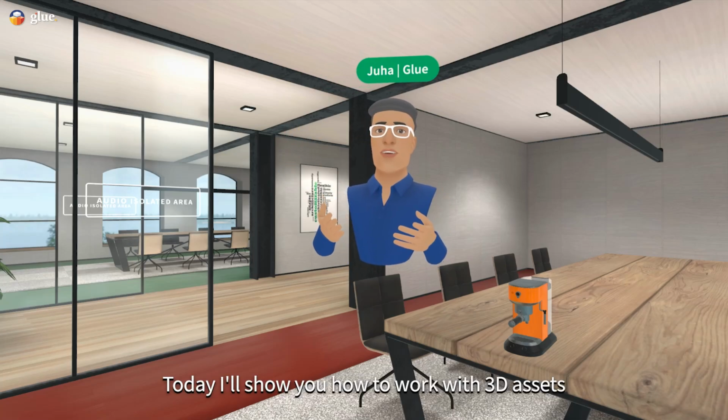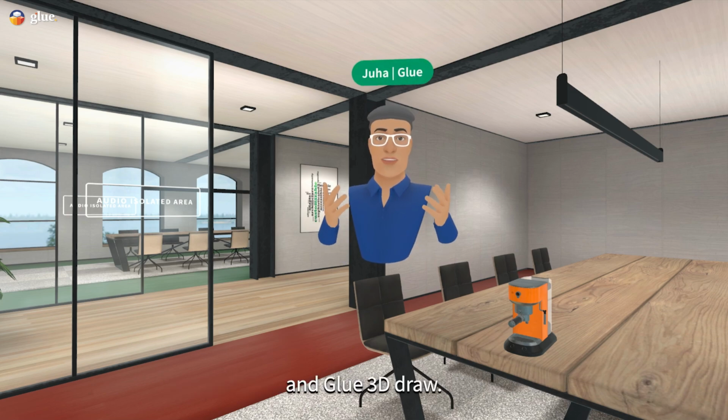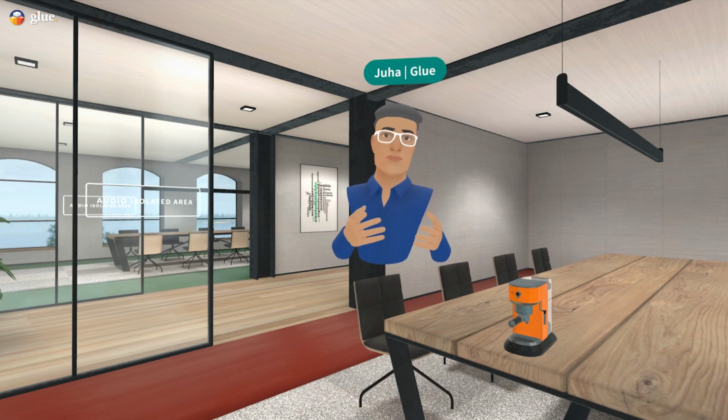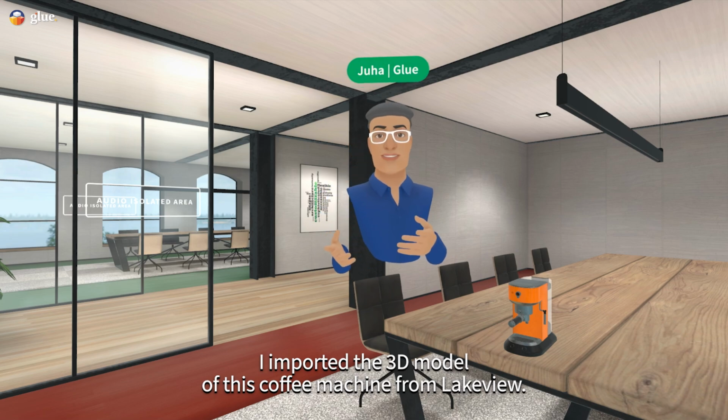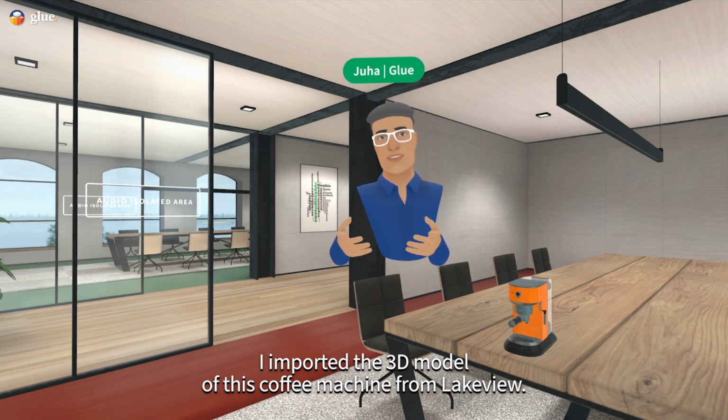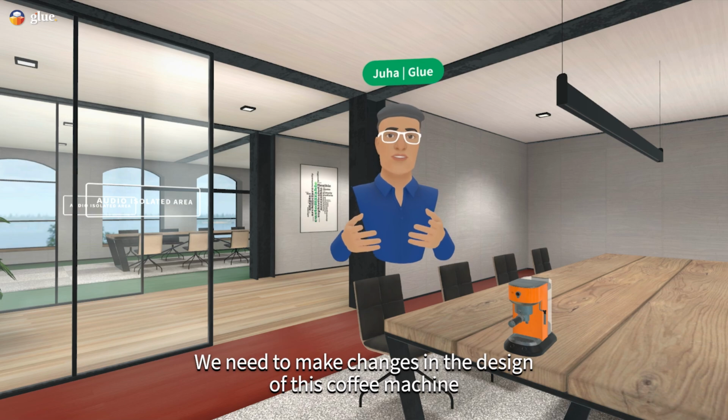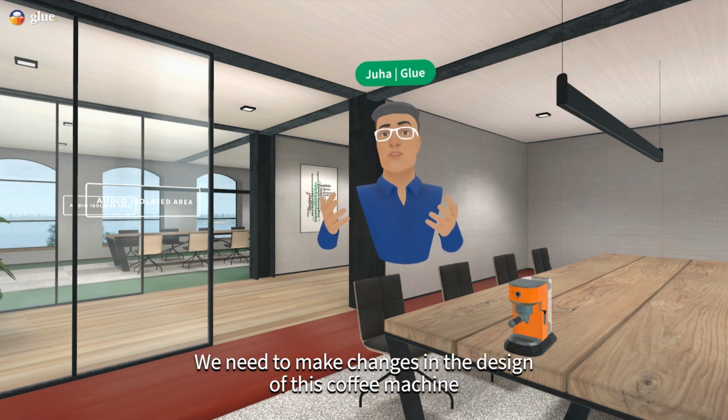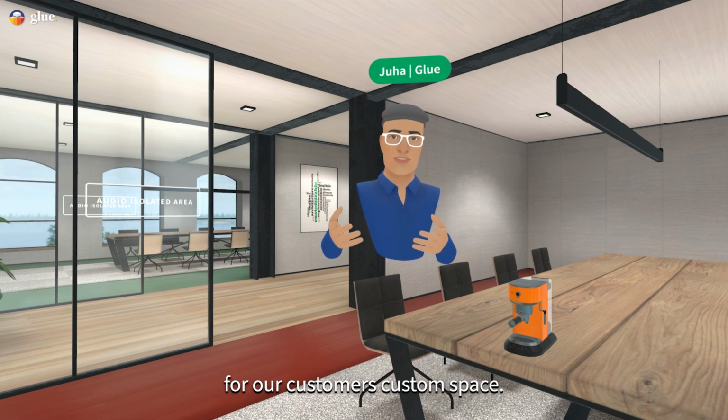Today I'll show you how to work with 3D assets in Glue 3D Draw. I've imported the 3D model of this coffee machine from Lakeview. We need to make changes in the design of this coffee machine for our customers' custom space.